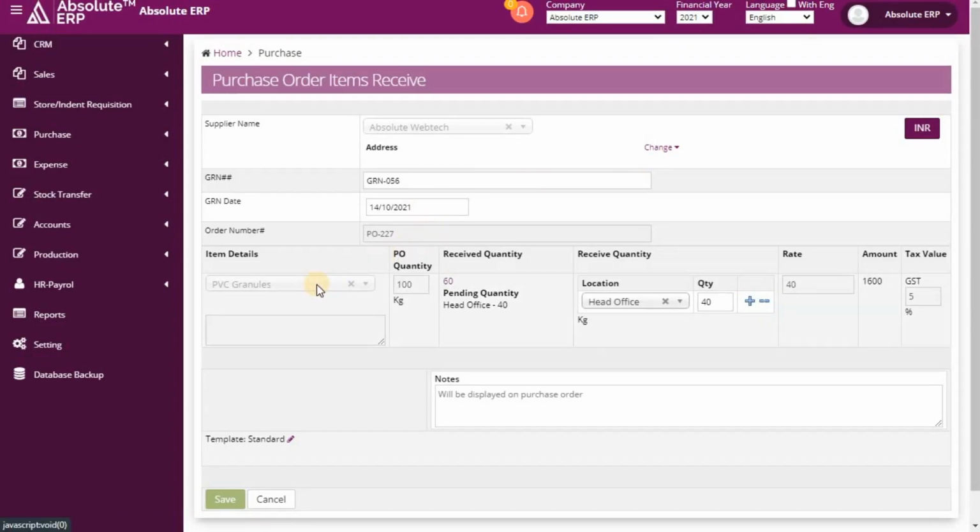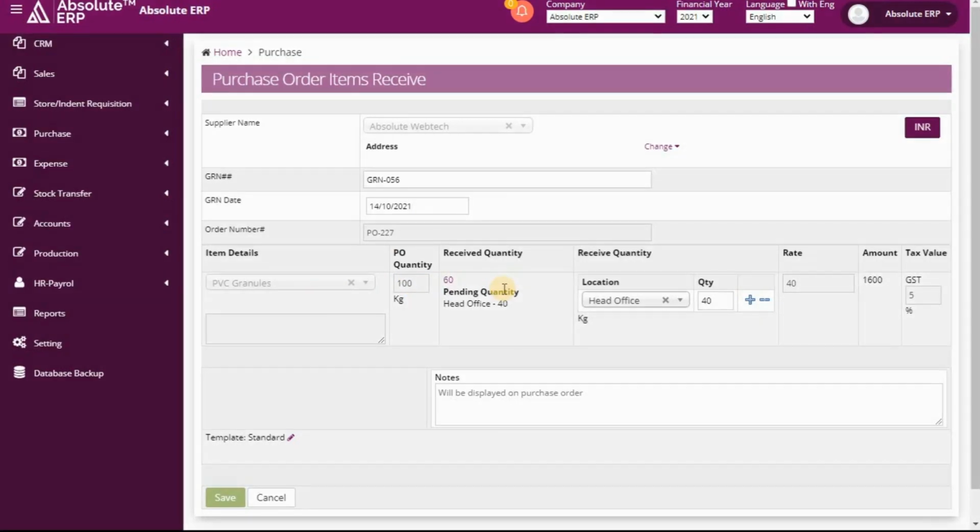As you see, item details with purchase order quantity and received quantity are shown. It shows how much quantity you have received and how much is still pending. The rate of the item, amount, and tax rate are already fetched automatically.